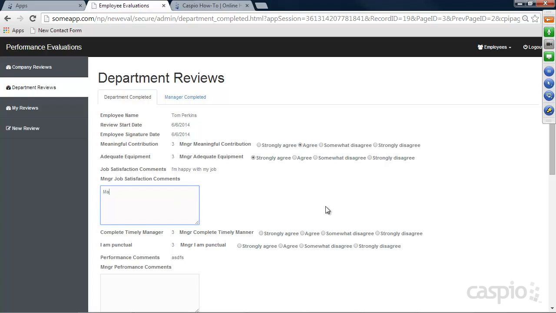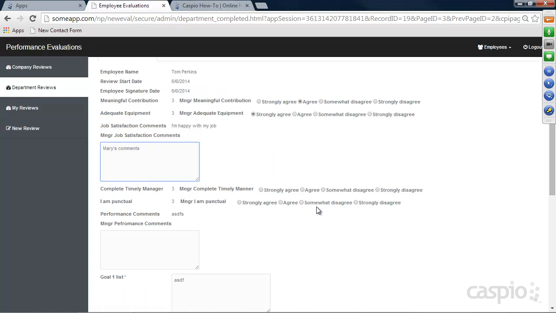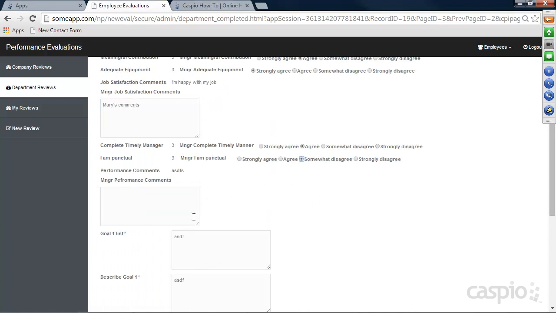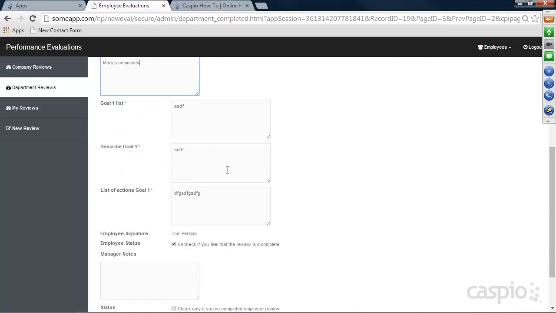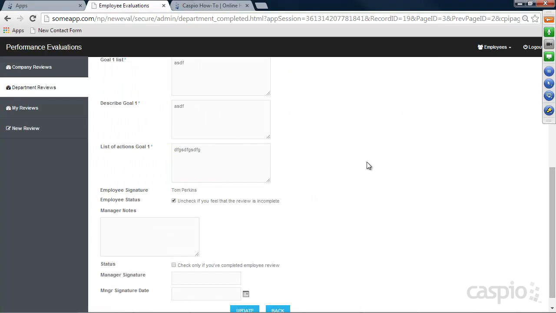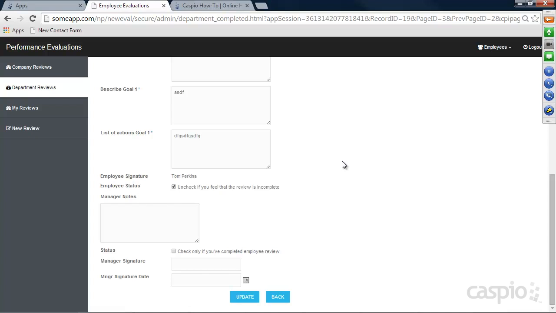So Mary's comments, click on agree, Mary's comments. I can modify their goals if I want to. Now you have some other options here as the CEO or department manager. You can uncheck this. Okay, if I uncheck this and I submit my manager notes, this is going to go back to Tom's pending bucket, okay, because he hasn't really fully completed his review.